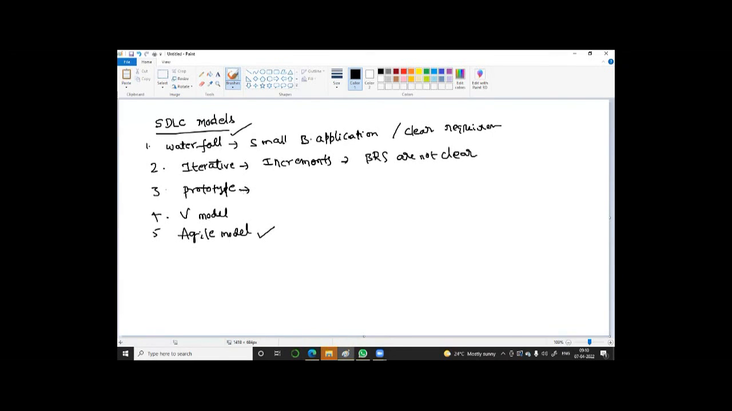Prototype is another thing. Prototype means something like a block diagram, which we have to give to the business person. Once the business person comes with requirements, I have to make a prototype, and first I submit my prototype to that person. If the person accepts it, then I continue working on that SDLC cycle.